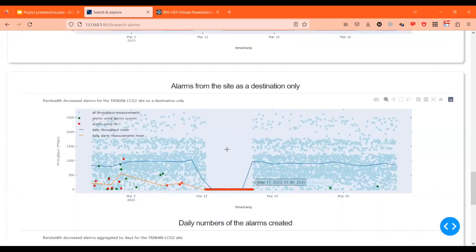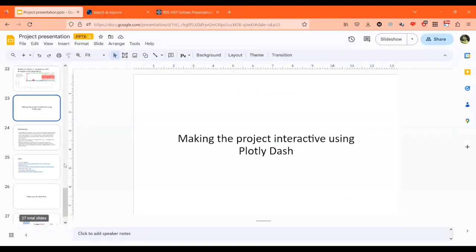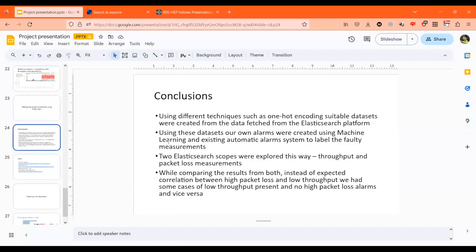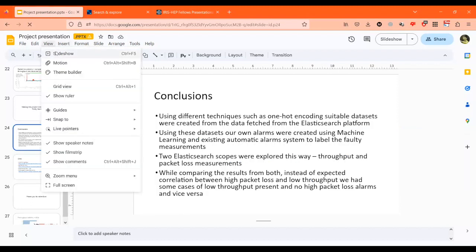This is currently running locally on my PC, but later we will deploy it on a server, on the Dash platform that already exists with automatic alarms, and you will be able to play around with the data yourself. The link for it will be at the end of the presentation here. And finally, conclusions.